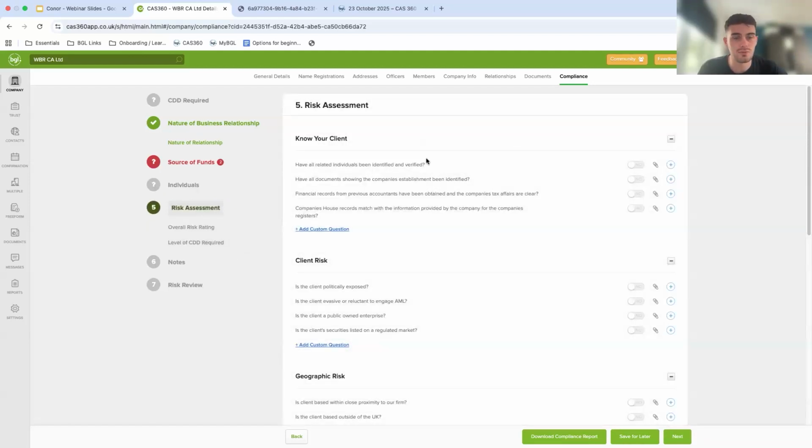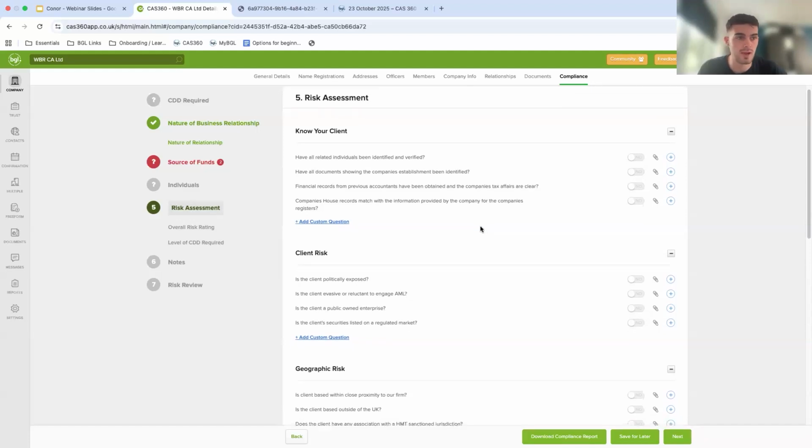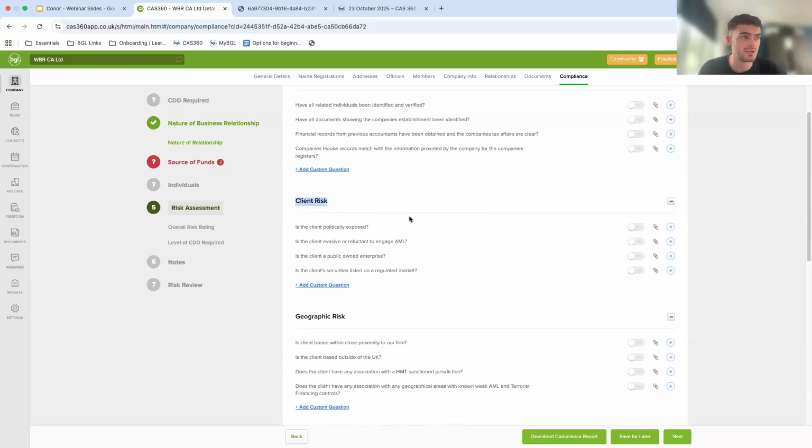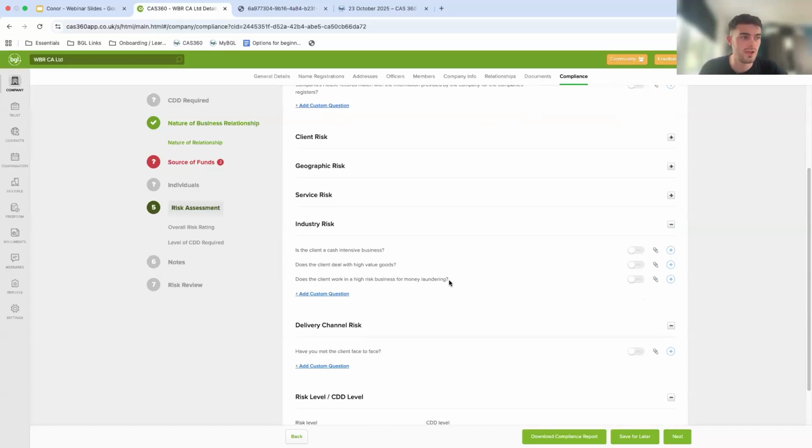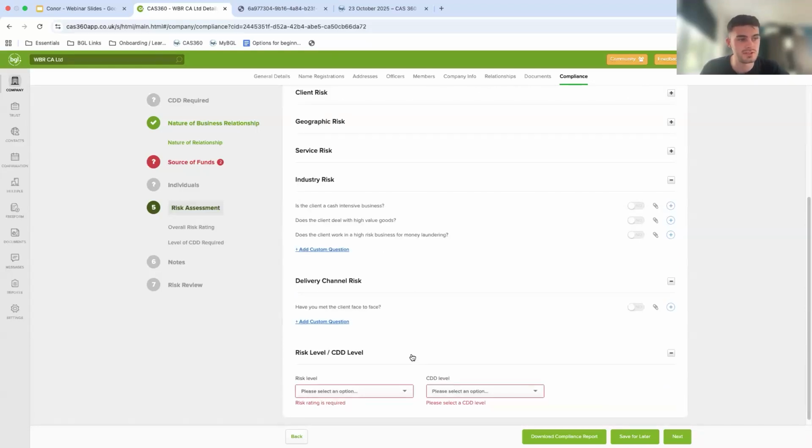Again, you can turn on and off or add any custom questions to suit what is required for you and your firm and the company you're working on behalf of. And as you flick through, you'll see all the different subheadings for client risk, geographic risk, service risk, and so on and so forth, with the option to select your risk level and CDD level right at the bottom.